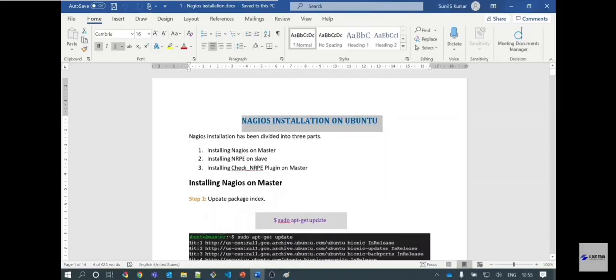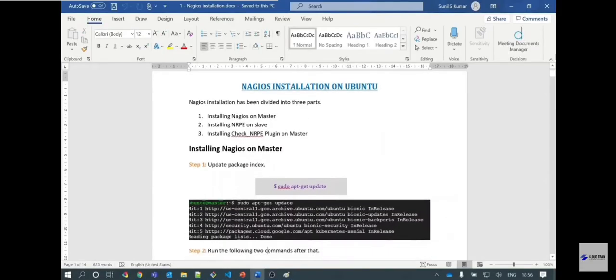As part of the installation, we need to first install and configure the master server, which can be called the Nagios server or master, and then we need to install the required plugins on the slaves. These slaves can get monitored when they are connected with the master server using Nagios plugins. So let's start with the exercise.